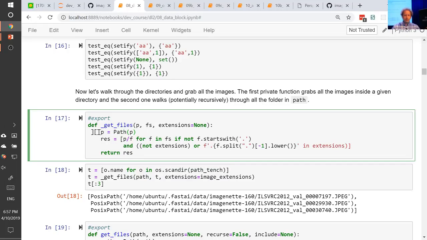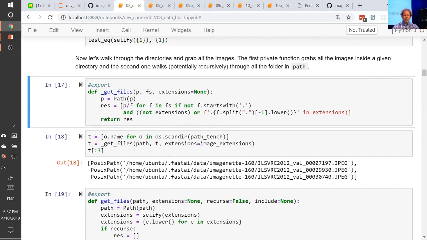So we just go through, here's our pathlib object. And you'll see in a moment how we actually grab the list of files, but this is our parent directory. This is going to be our list of files. We go through the list of files. We check that it doesn't start with a dot. If it does, that's a Unix hidden file or Mac hidden file. And we also check that either they didn't ask for some particular extensions or that the extension is in the list of extensions we asked for. So that will allow us to grab just the image files.